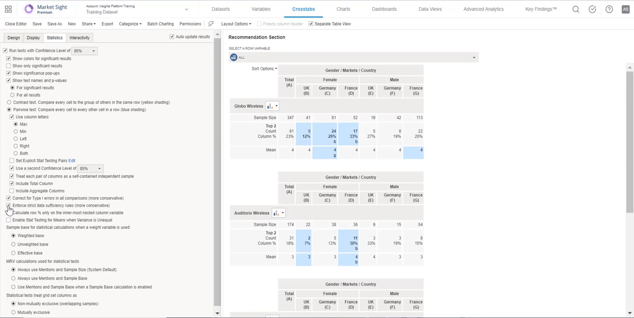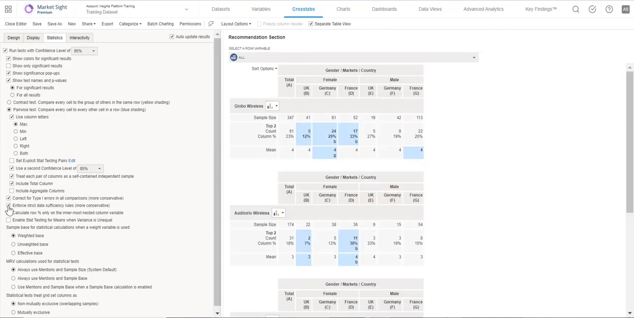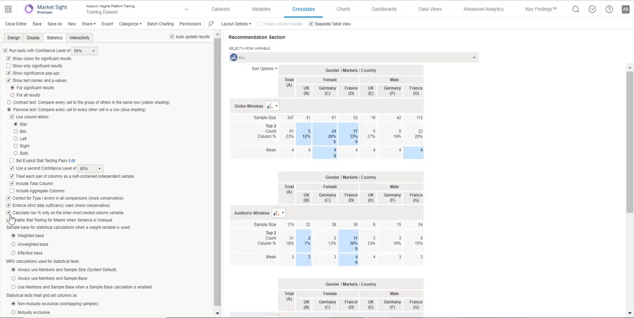Selecting this checkbox will enforce strict data sufficiency rules for chi-square tests on row variables displaying column percent and/or counts. When this option is enabled, the application will only run a chi-square test if fewer than 20% of cells for a row variable have an expected cell count of less than 5, and no cells for the row variable have an expected cell count of less than 1. The next option calculates row percent only on the innermost nested column variables.